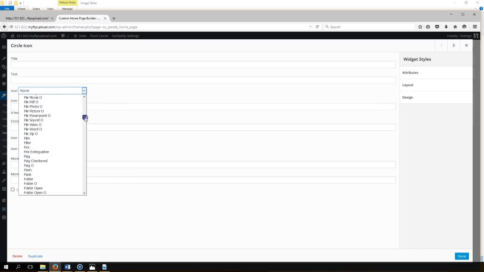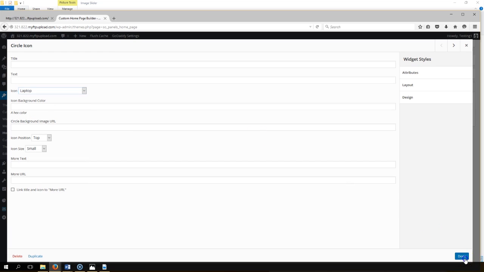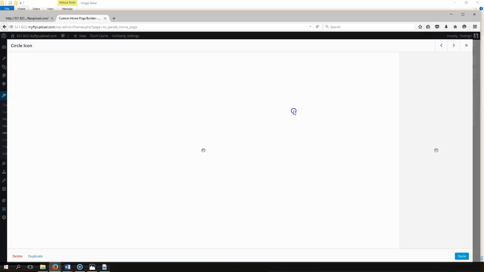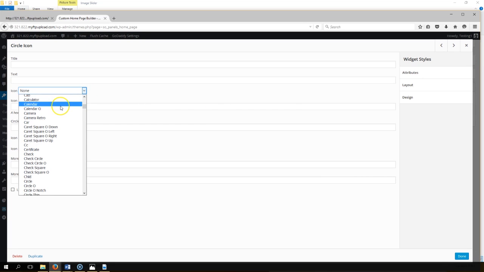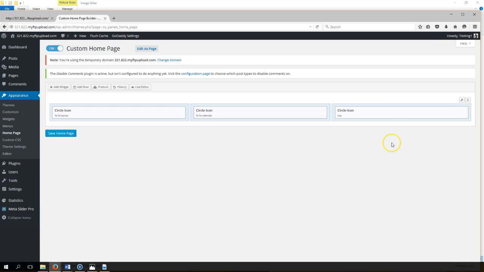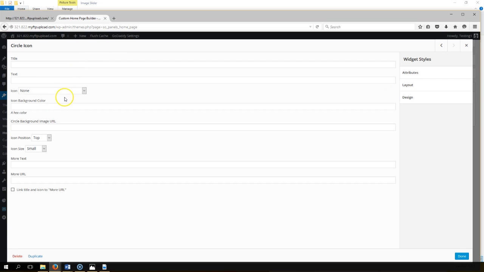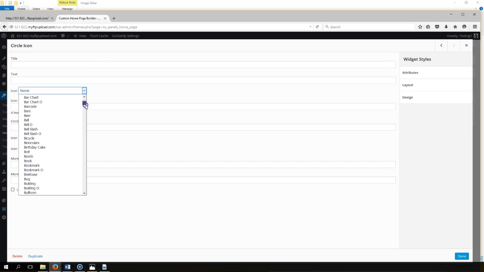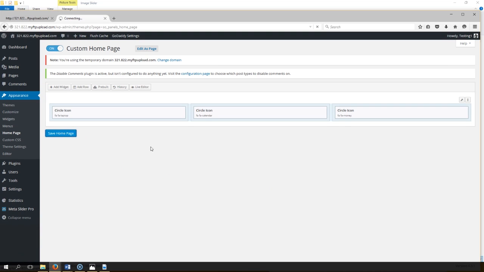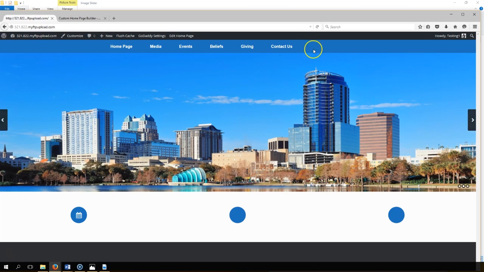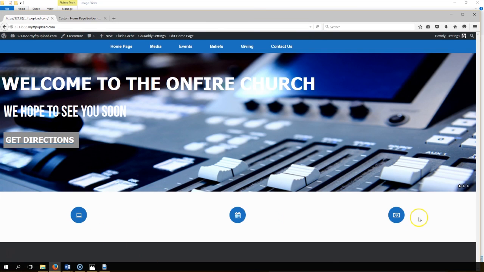You go to Icon, select Image from drop-down menu. We're going to put a laptop because it's going to be for our live web feed. So let's select Laptop and hit Done. Next one, I'm going to edit. Choose the icon. We're going to put a calendar because this is going to be for our events page. So let's put a calendar. Next one, click Edit. Select the icon from the drop-down menu. We're going to put money because it's going to be for our giving page. Okay, hit done, hit save page. Go ahead and refresh the page. We should have the icons pop up. We're getting there, little at a time.